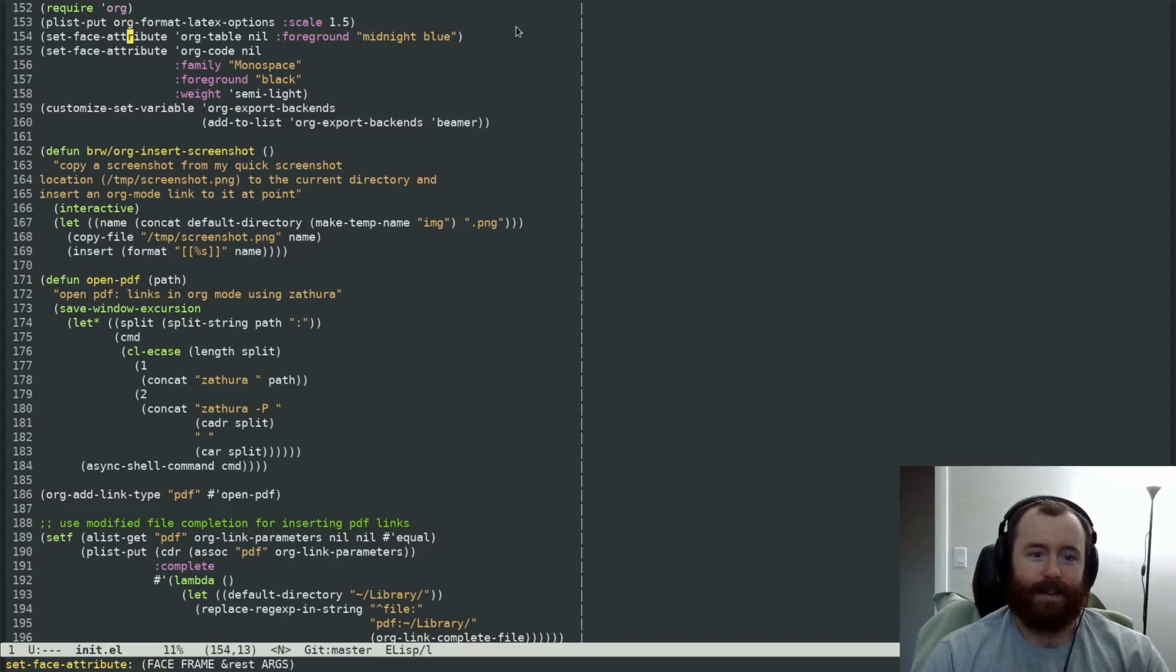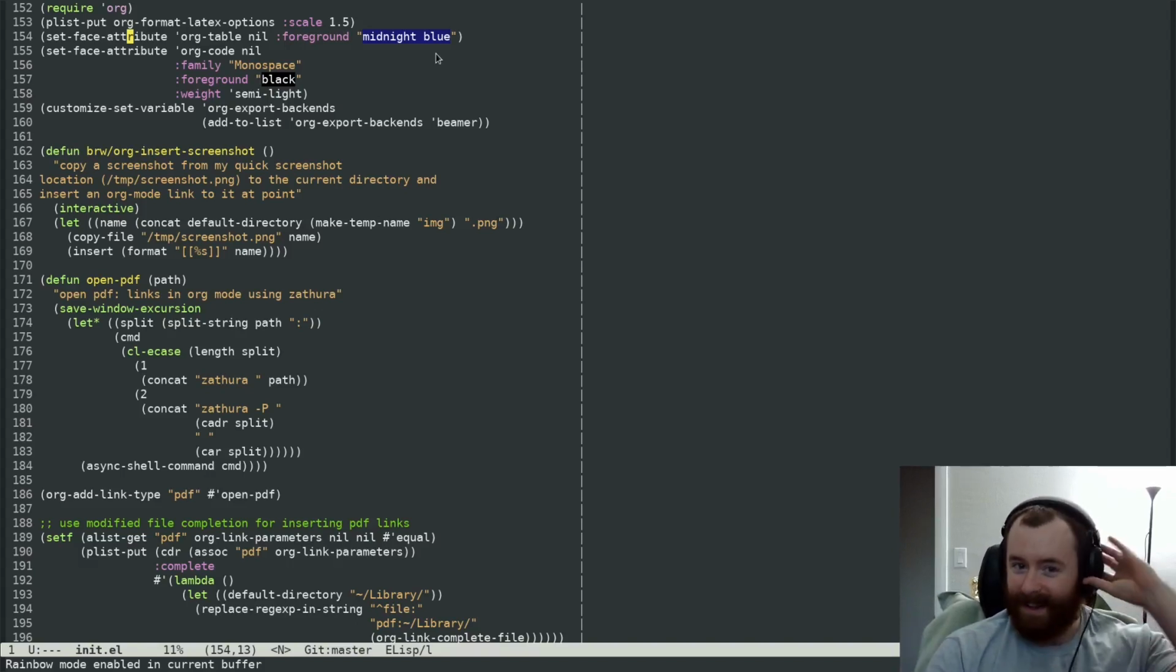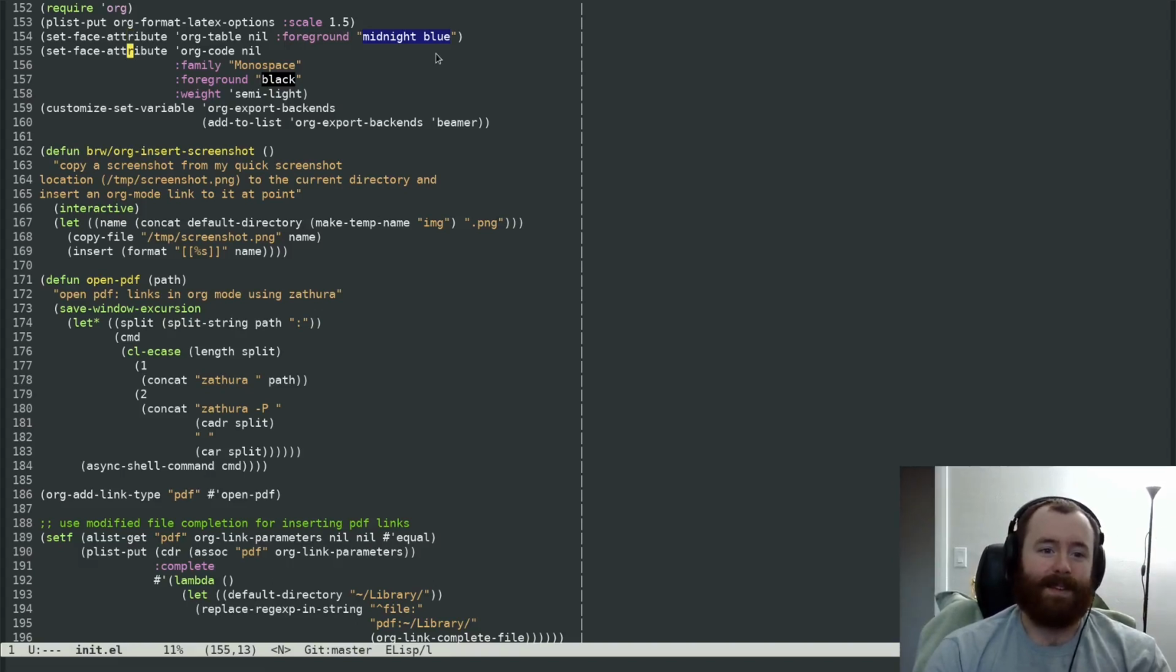I also, yeah, let's turn on rainbow mode in case we've got any other colors. I'm setting the foreground color of my org tables to midnight blue, which I will note only looks good in light themes. I looked at an org file with this recording style on the other day, and it's unreadable basically. What's next? The org code, I'm setting it to a monospace font and a black foreground with a light weight. By default, it was this really hard to read gray that I didn't like.